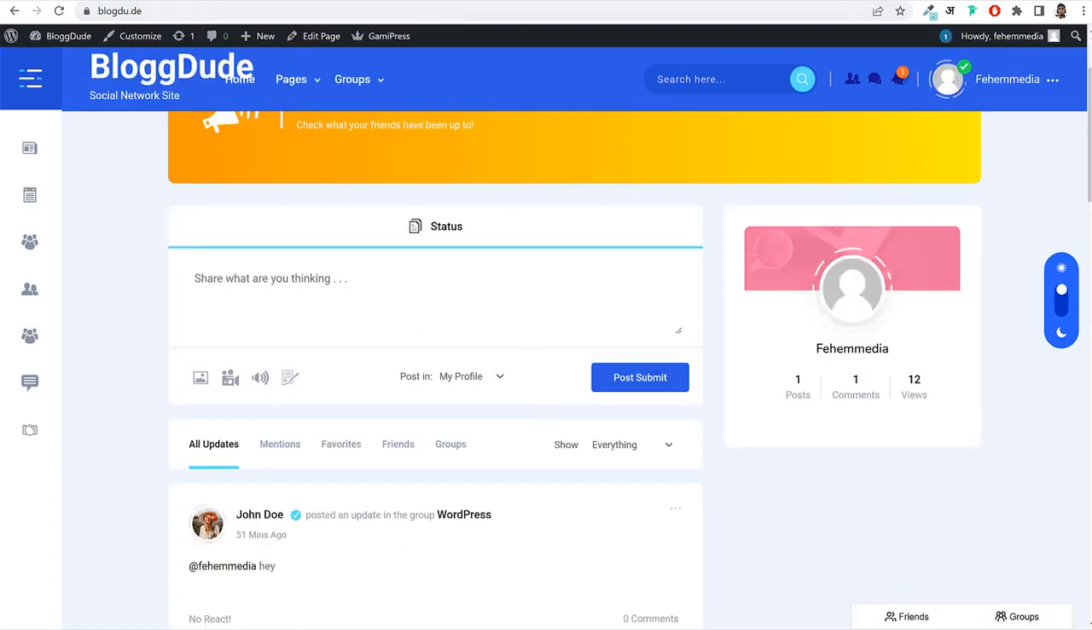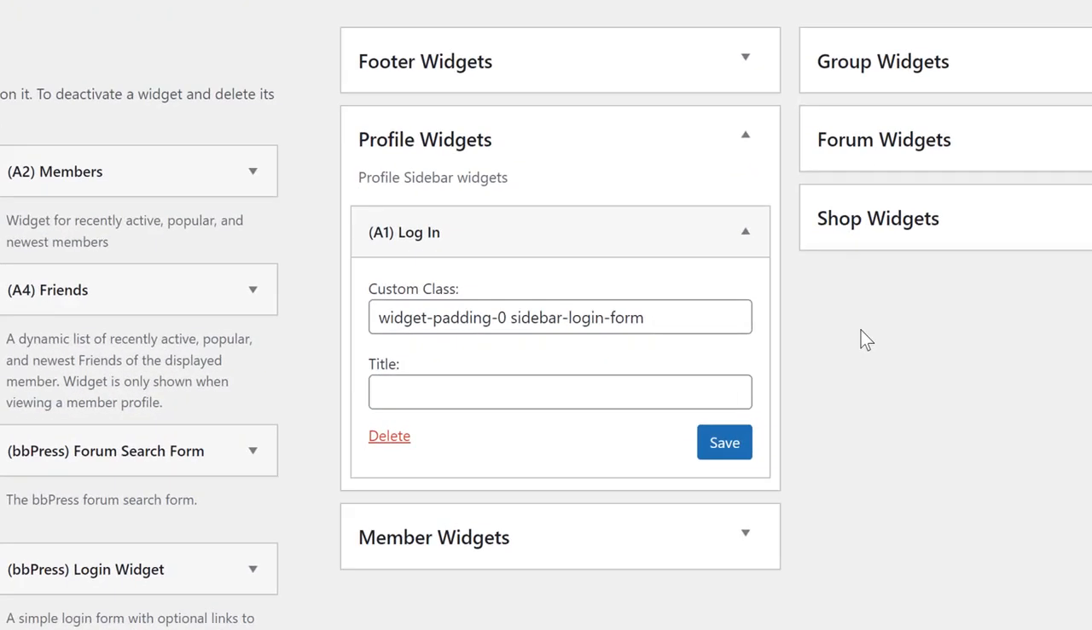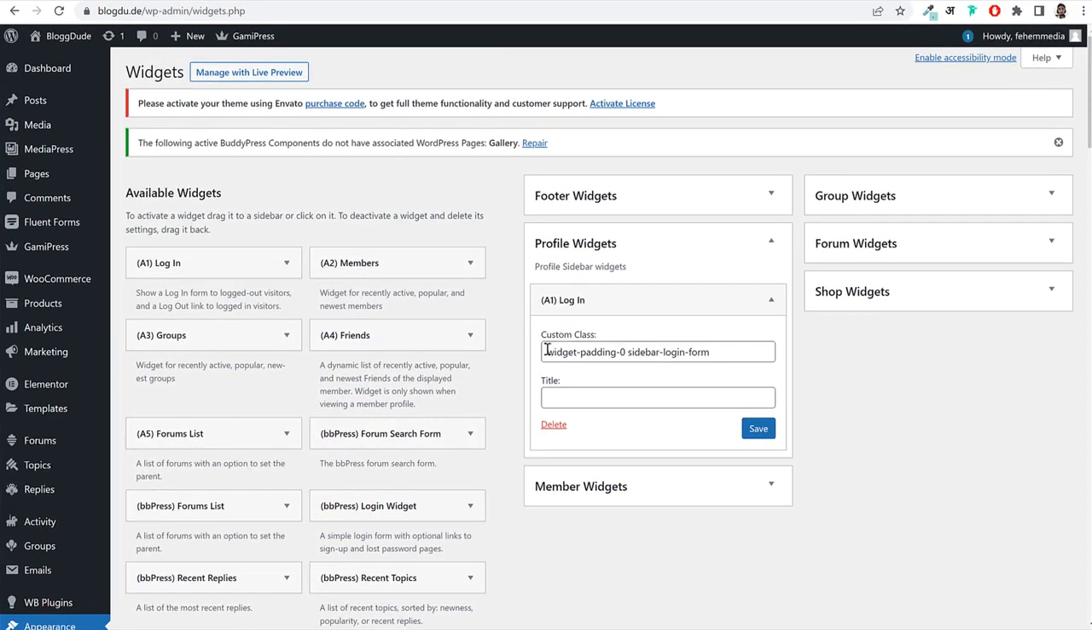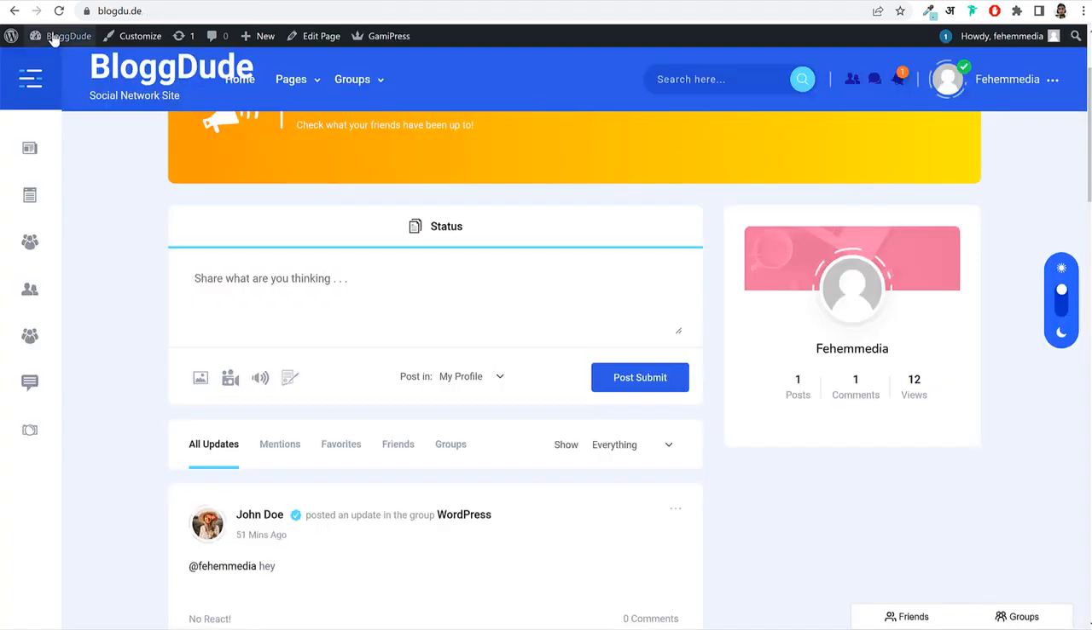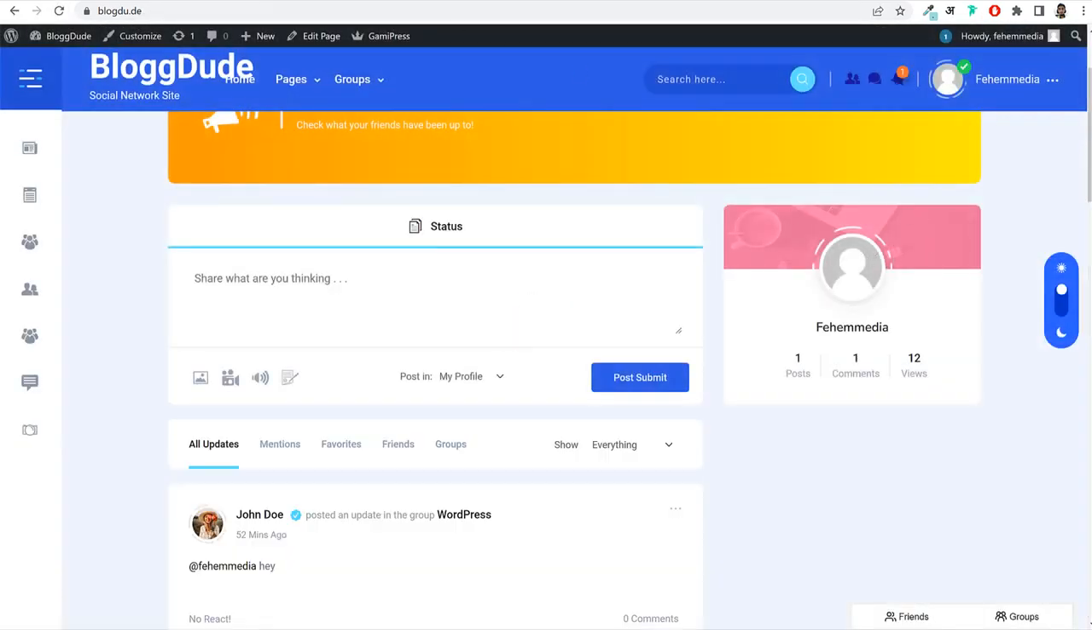To fix this, you can enter a simple CSS class over here. Just type in widget-padding-0, then give a space and sidebar-login-form. Type this under your custom class and click on save. Basically, for the widget padding, it will make it 0, and this is the sidebar login form, which has some different CSS. If you refresh it again, now as you can see, that is fixed.